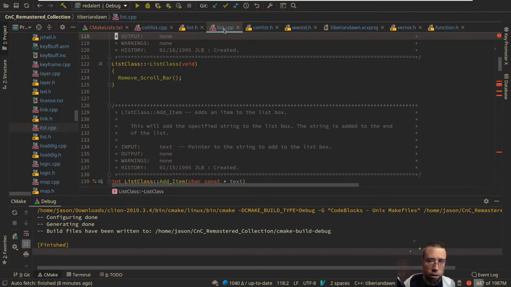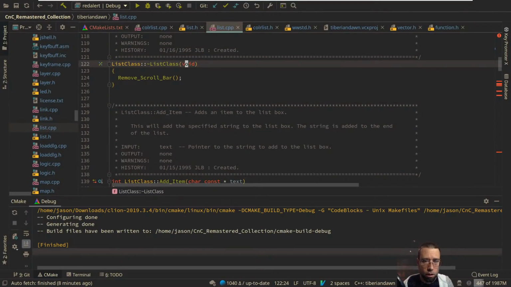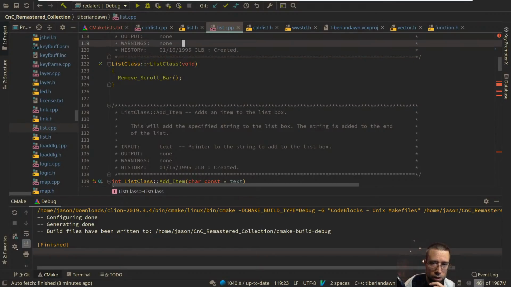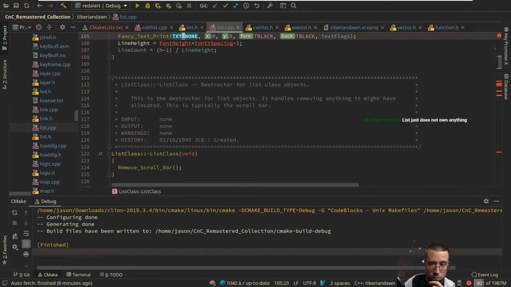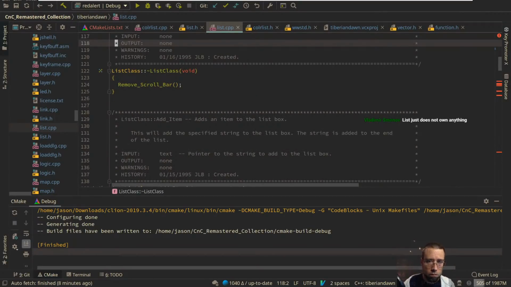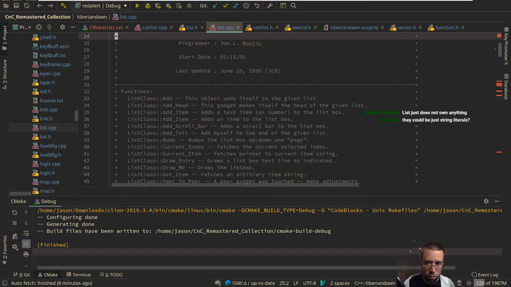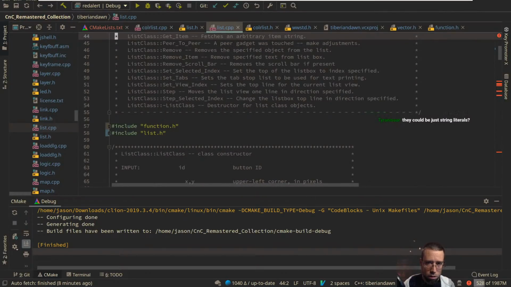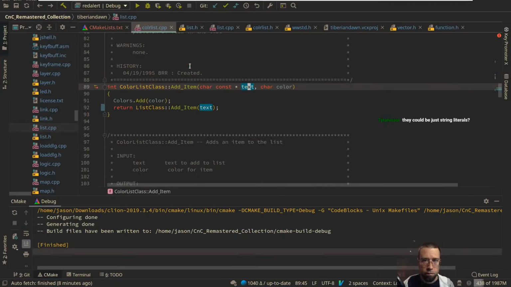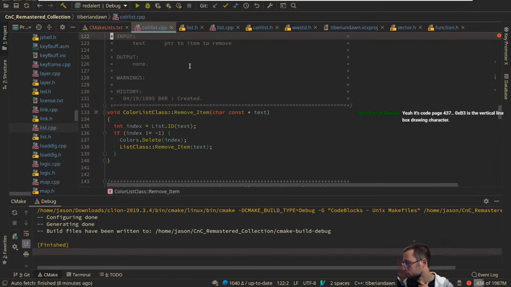Oh, that's weird. Explicit void in the destructor. Weird. Okay. Remove scroll bar. So these look like GUI components. Maybe. Probably. Didn't even look at that to see what these are. Free software, distribute it. Okay, you'll find it useful. Yeah, they could be string literals, and then it would be safe. List doesn't own anything.